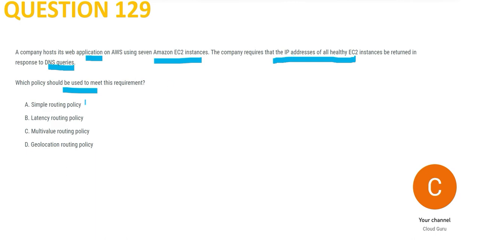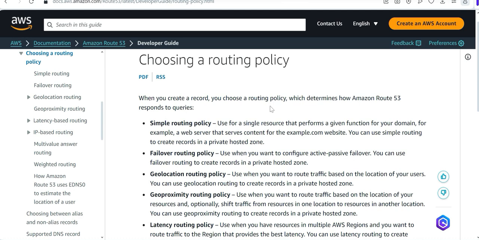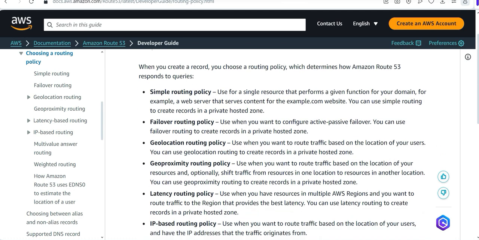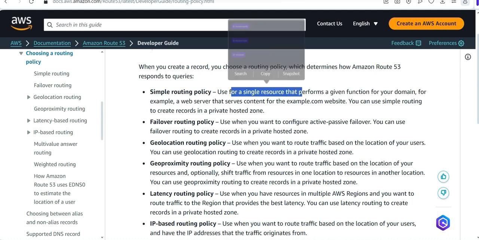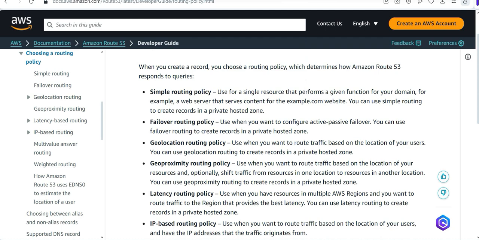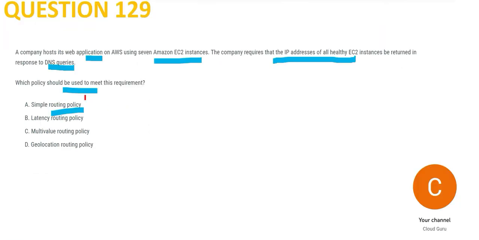So the first option says simple routing policy. So this is an important documentation on the routing policy. What we are looking at from a routing policy perspective is which one will apply for this question. Simple routing policy is used for a single resource that performs a given function in your domain. For example, a web server that serves content. You can use simple routing to create records in a private hosted zone. So that is not our need. Our need is different in this case. So simple routing will not work.